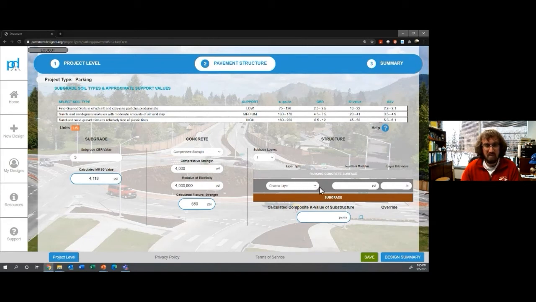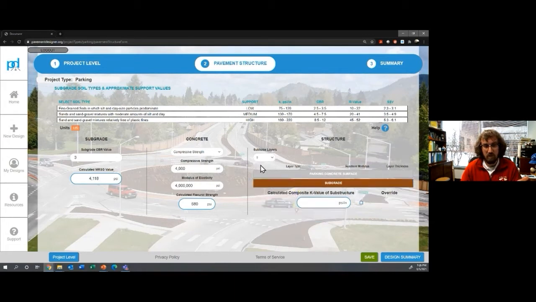So if we have a subbase layer in here, you can see that we can define it a number of different ways depending on what type of layer it is. Or we can just place the concrete pavement directly on the subgrade, which may be the case in some type of parking scenarios. So when we do that, it actually calculates the composite K value of the substructure. Basically anything underneath the concrete surface is combined into this composite K value. That's how we design concrete pavements.